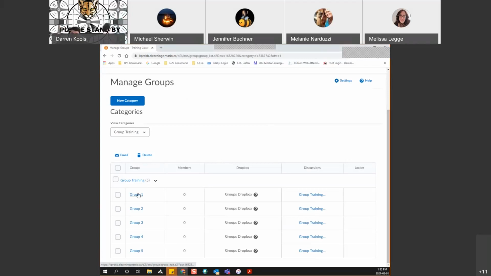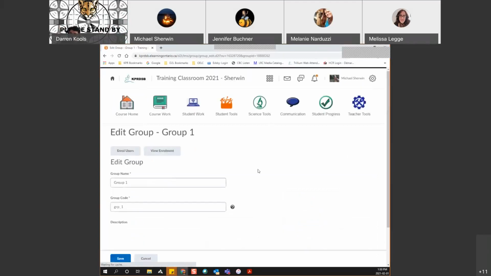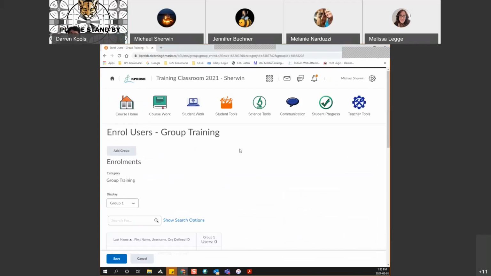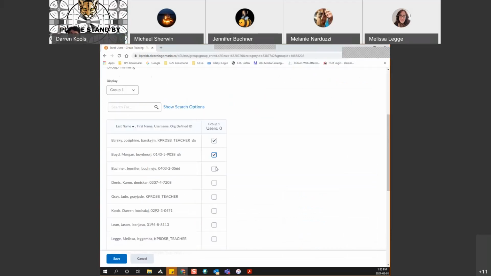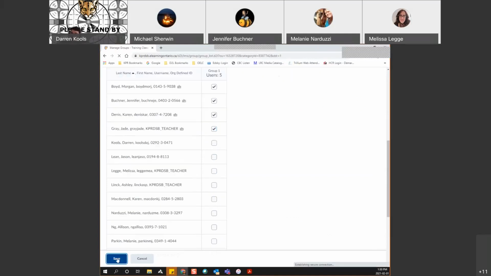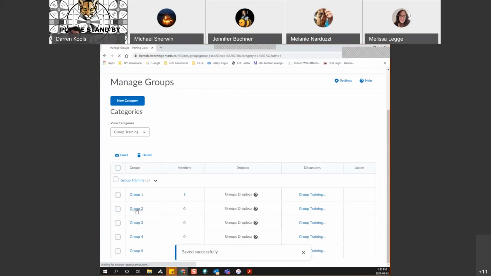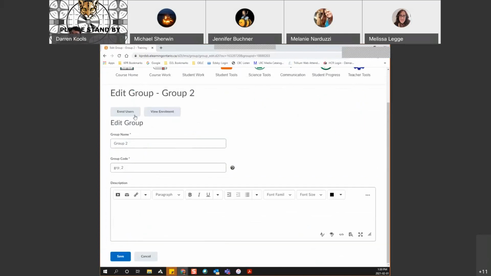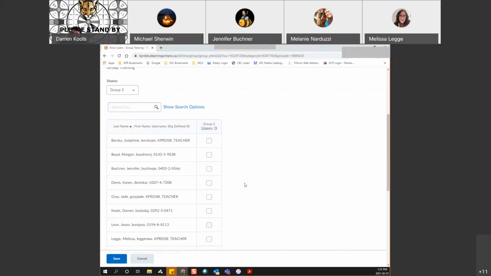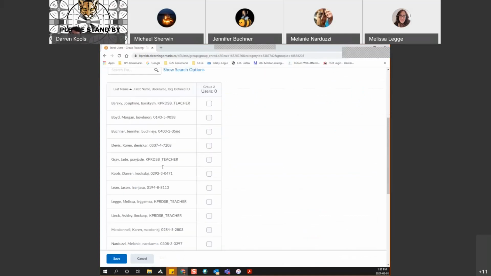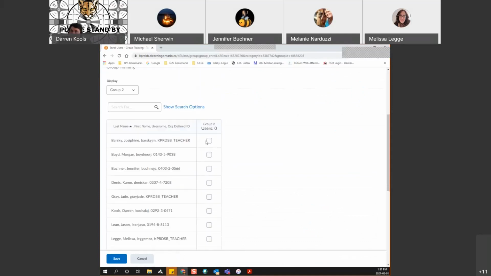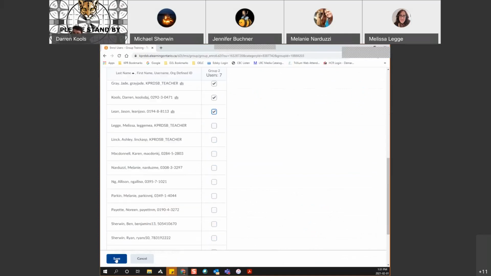Okay, so now I have the groups. I can click into them and I can start enrolling users. So here's group 1. And I can just go through and say I want 5 of you in there. When I click into group 2, one of the things that you may notice is that it's only giving me the people left who haven't been assigned to a group yet.